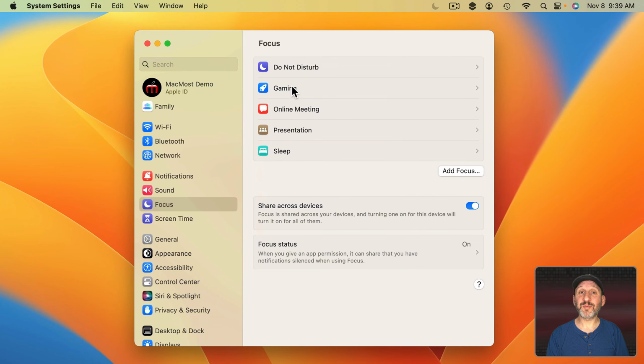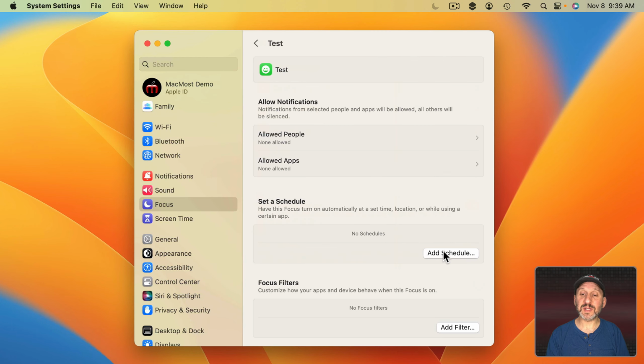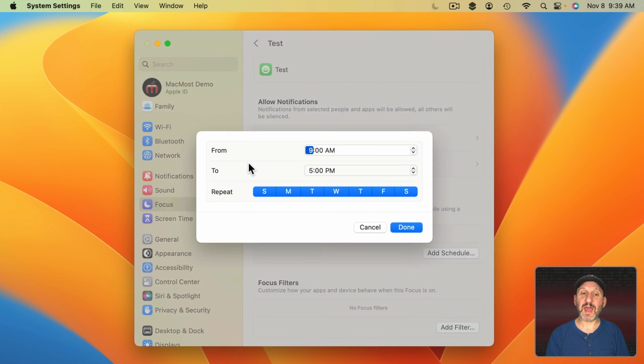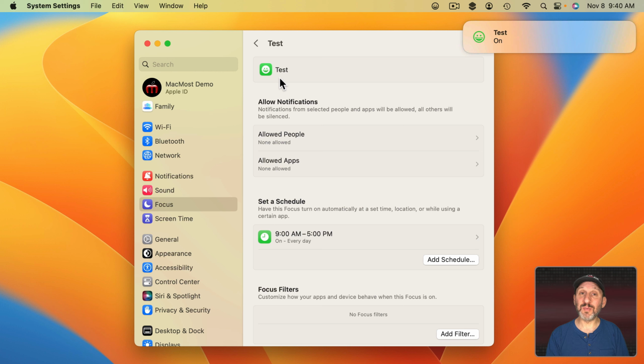Now there is an order of precedence to these. So for instance, if you were to add a focus and then for that focus set a schedule, say have it turn on at 9 a.m. and go off at 5 p.m., that focus mode would go on at that time. But then if you were to use an app to say trigger your online meeting mode, that would turn on. As soon as you quit that app, it would go back to this mode here.